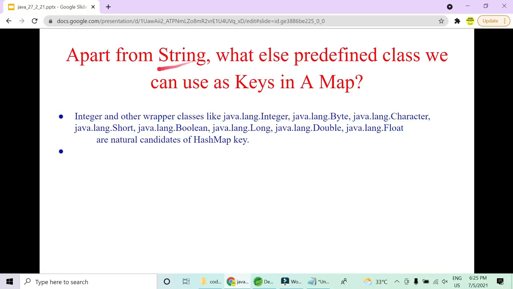Now let me quickly move ahead to another question. Apart from String, what other predefined classes can we use as keys in a map, like in a HashMap or any map? What are the predefined classes you can use as keys?